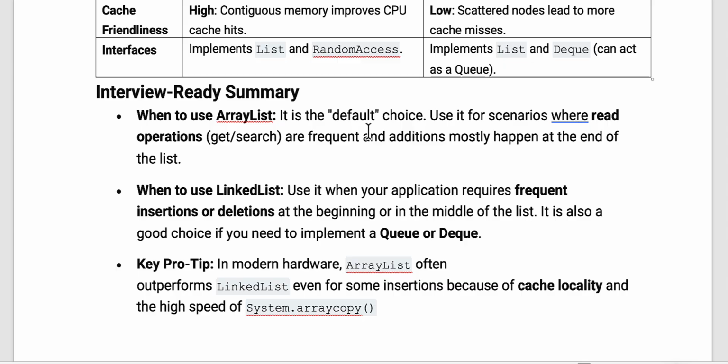And use LinkedList when your application requires more insertions and deletions at the beginning or in the middle of the list, since that becomes a very costly operation for ArrayList, and hence we use it as a queue or deque.